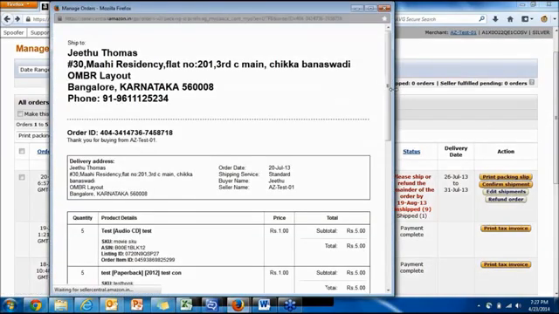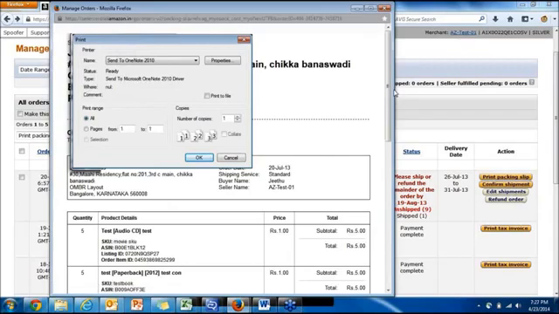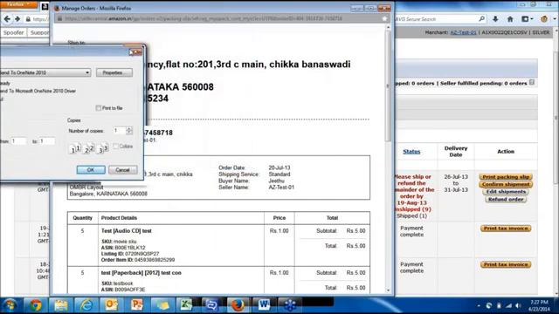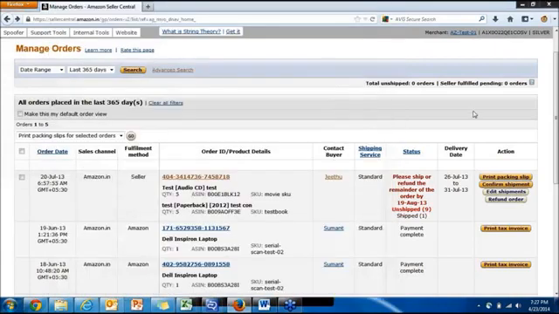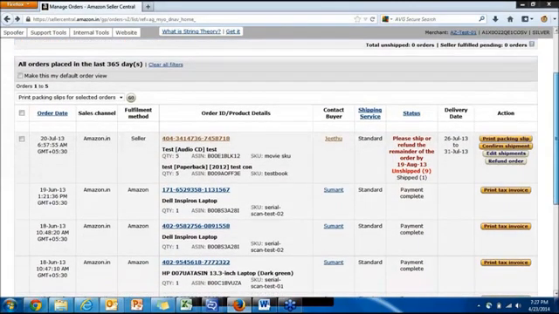So for every order that you ship through Amazon, you have to print a packing slip and you have to put the packing slip inside the package. Okay, so that's the norm here on Amazon, and you can print the packing slip from here only.